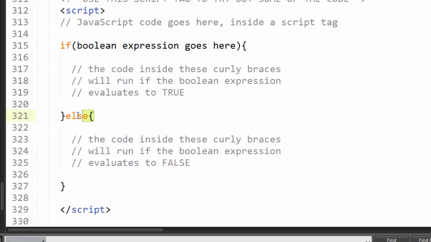Then we've got this here. What we've added, since we talked about our first if statement, is this right here. So if the Boolean expression up here resolves to false, then we'll skip over this code and this code will run.